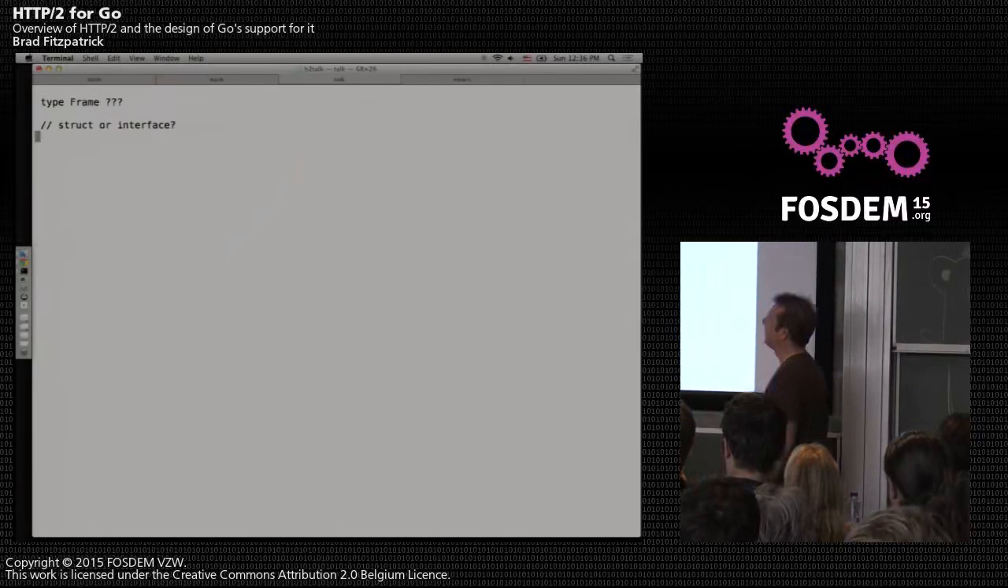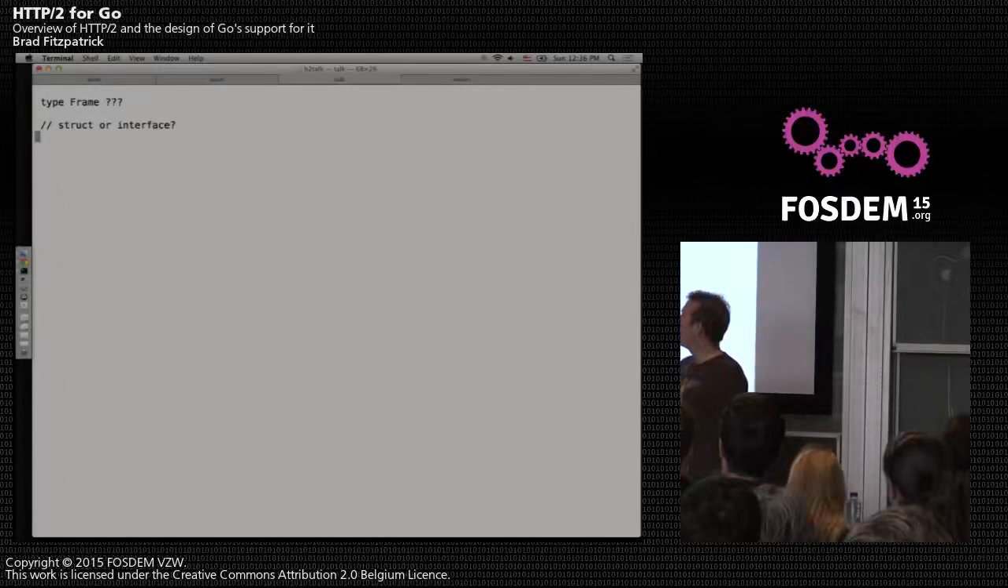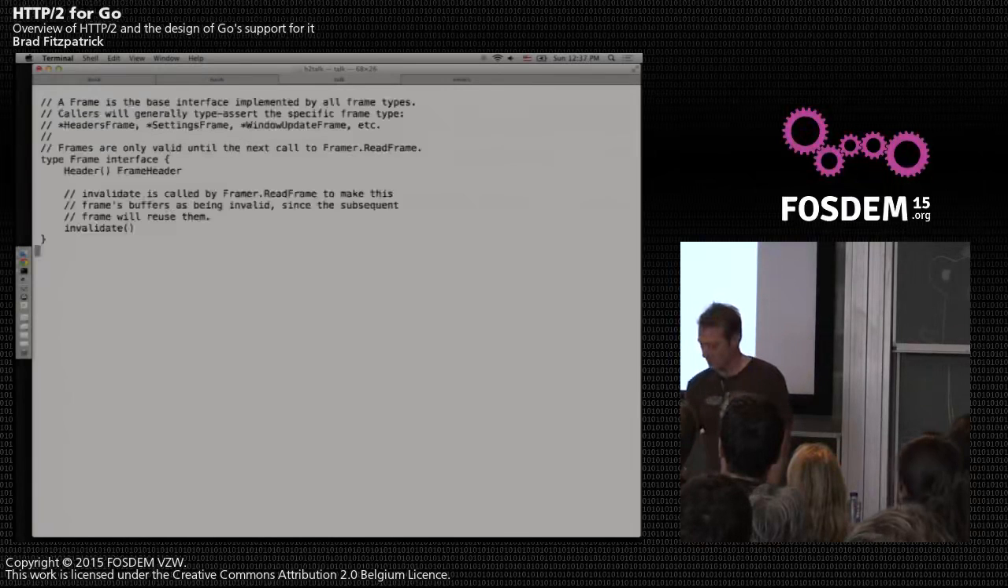So what is frame? You could probably go either way, struct or interface. I may change it back to a struct at some point for garbage reasons, but currently it's an interface.